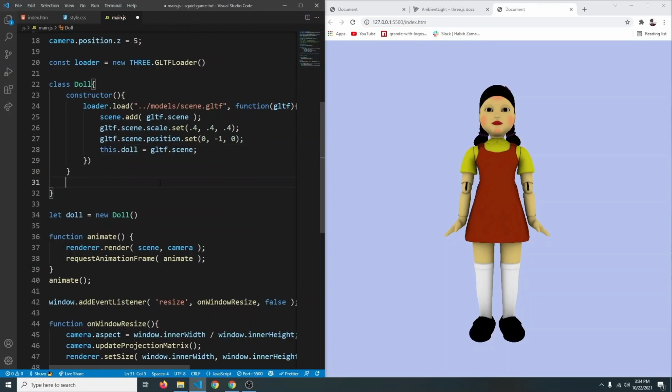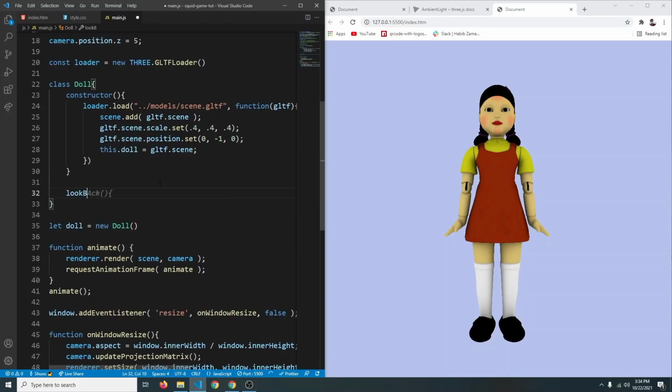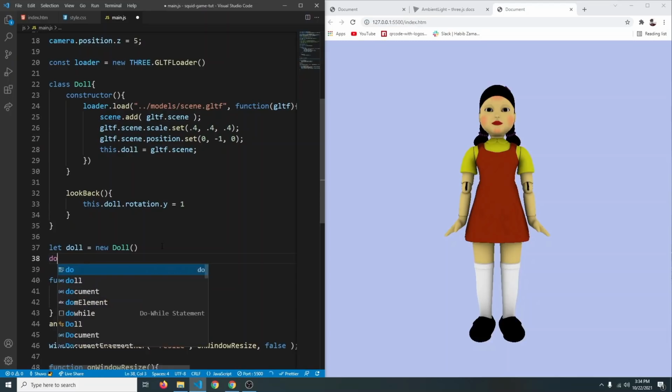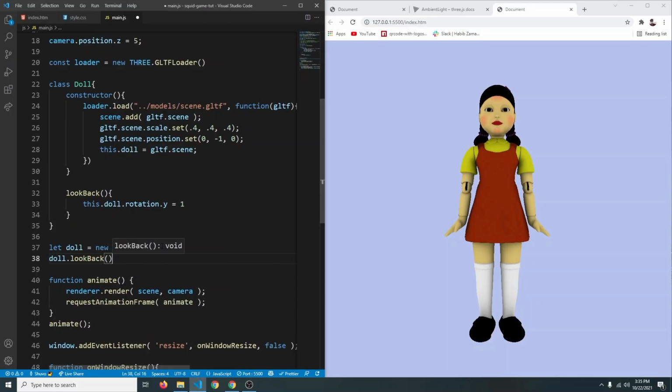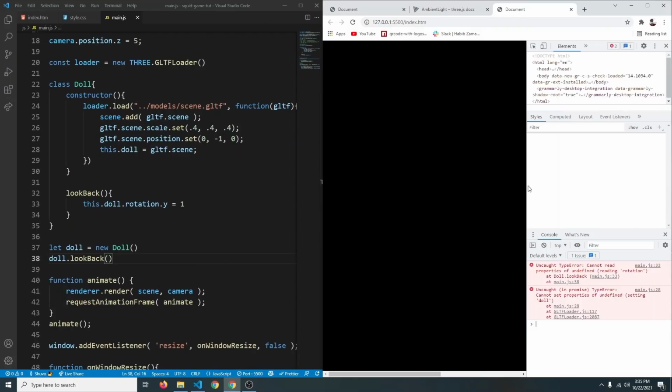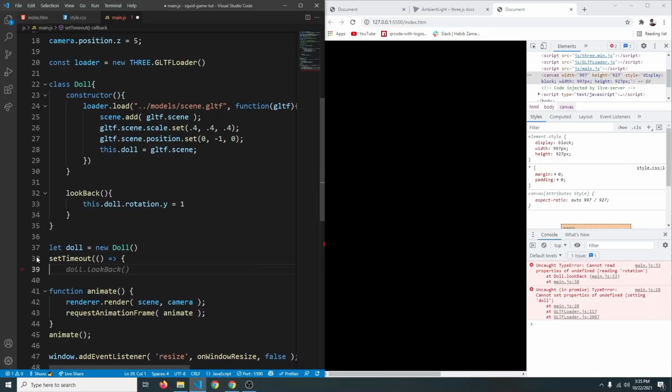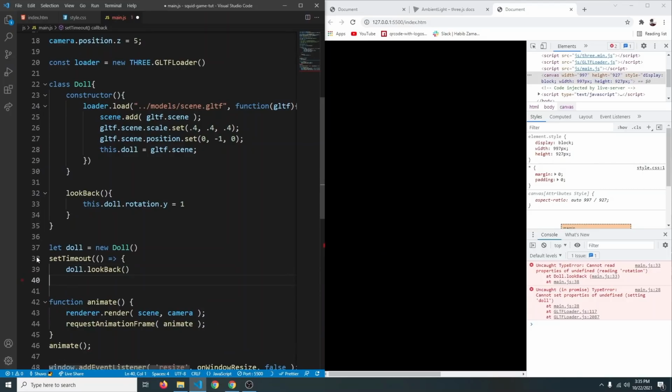So let's create a method called lookBack. This will make the doll look at the back side. In this function we're going to say doll.rotation.y equals some value. Let's try 1. Now if we say doll.lookBack, let me call the function and save it. Now if we look at our console, you'll see we have an error saying cannot read properties of undefined. There are 2 reasons for that. The first reason is it takes some time for our model to load. So let's use a setTimeout, and we are going to call doll.lookBack after, let's say, 1 second, so 1000 milliseconds.